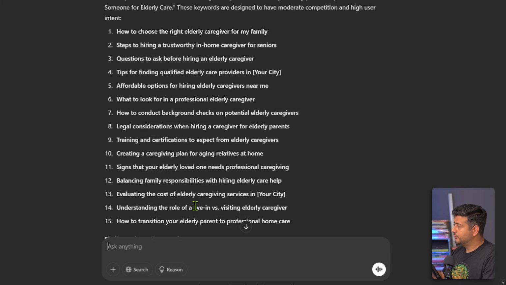So here's the response from ChatGPT. It's given me 15 different keywords, basically, which are long tail keywords or long tail questions that people ask about the related topic. So you can see here, how to choose the right elderly caregiver for my family, steps to hiring a trustworthy in-home caregiver for seniors. So many different ideas that we can cover in the blog post. And of course, we can write new content as well if you figure out that this is a piece of content that should be a separate blog post.